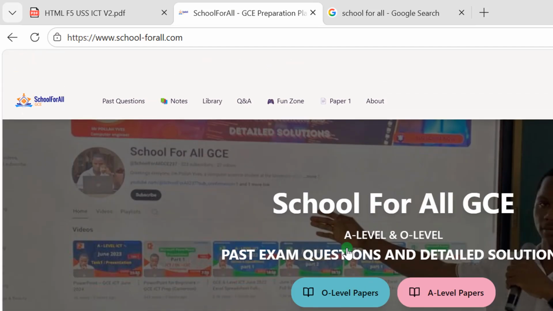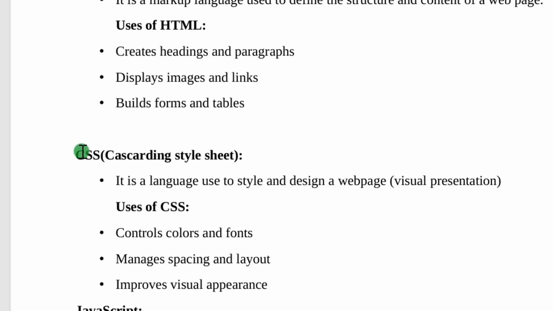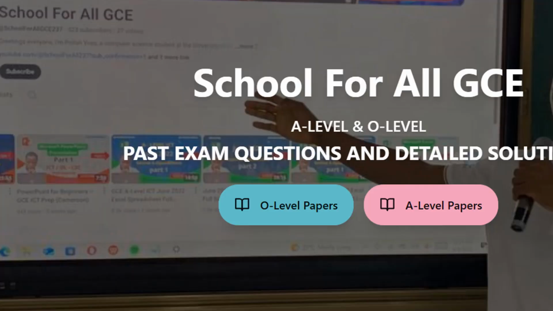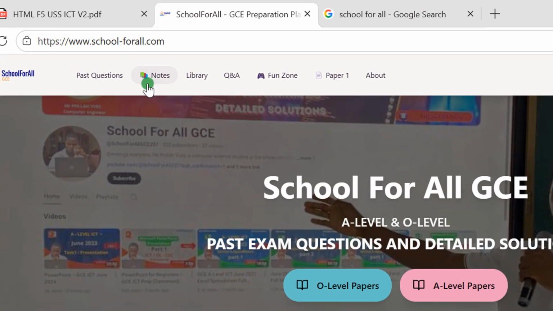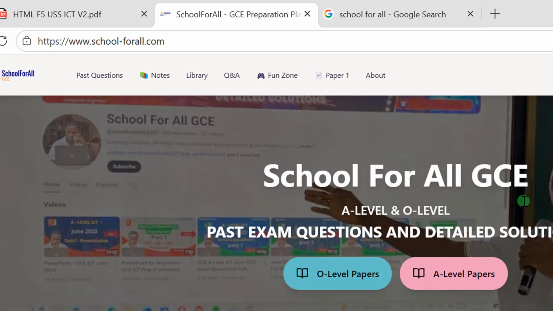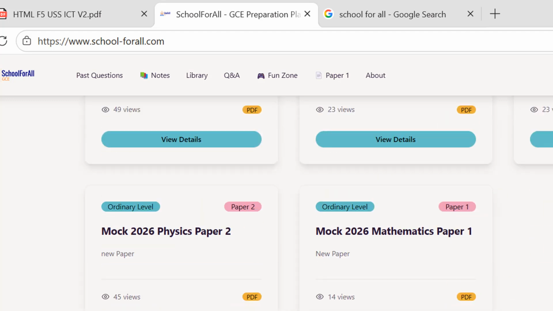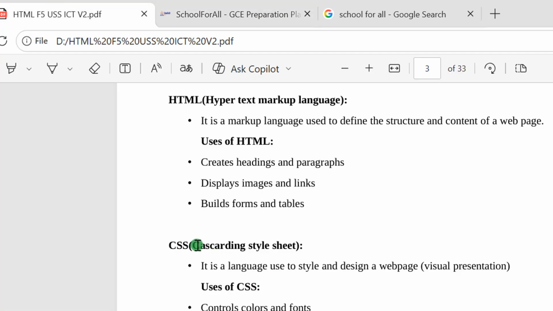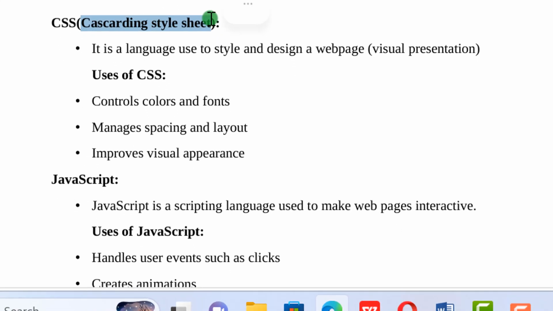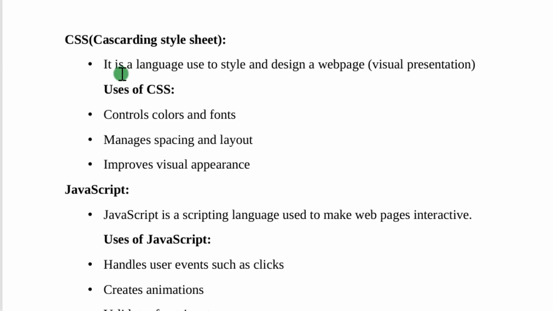So HTML defines the structure and the content, meaning that any text visible here is coming from the HTML code. Now beside HTML, there is what we call CSS. The aim of CSS is just to style a web page. Like here, the CSS is present. That is why you are seeing there are colors everywhere, the things are well organized. You see the button, everything is nice. So to style your website, you are supposed to use CSS. Take note of that. The full meaning of CSS is Cascading Style Sheets. Paper 1 question, never forget that. The definition is clear: it's a language used to style and design a web page. So that is the visual presentation.